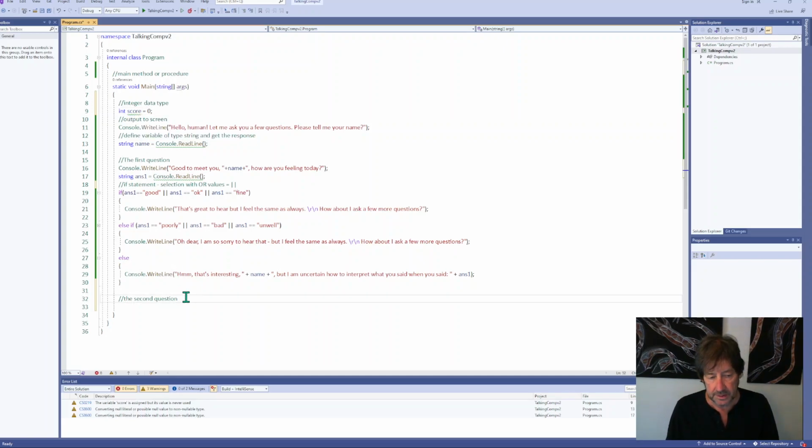Down here I'm going to add the second question. Now what I will do is I'll come back to you with it typed up, and I'll add a couple more questions and then discuss that with you as we go along. Then at the end I'll put a looping for while around the whole code to give you an idea how to keep your program open.